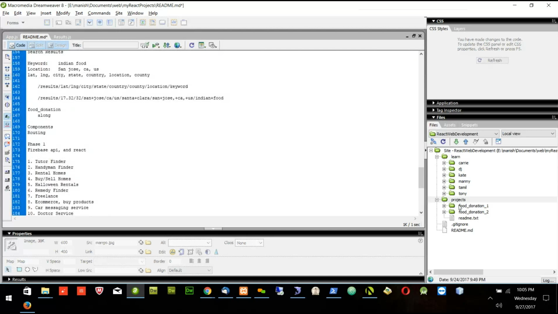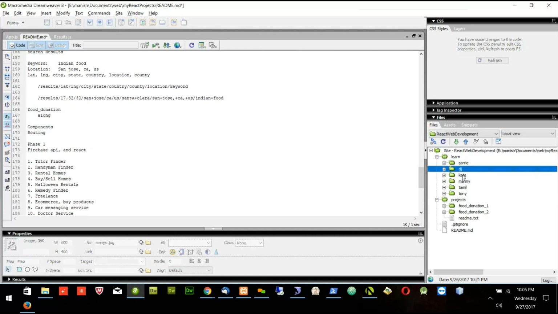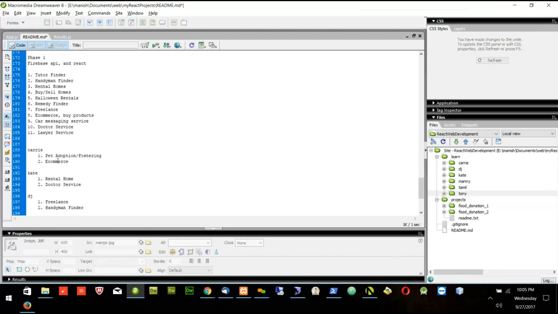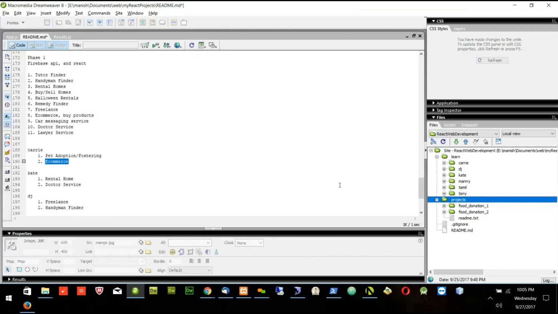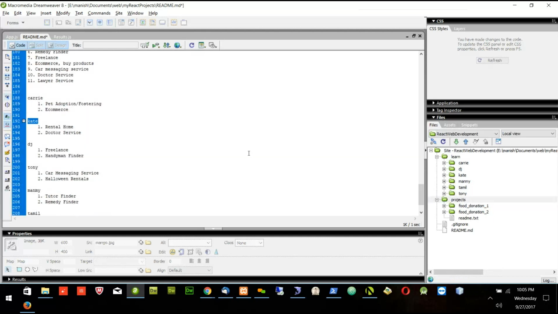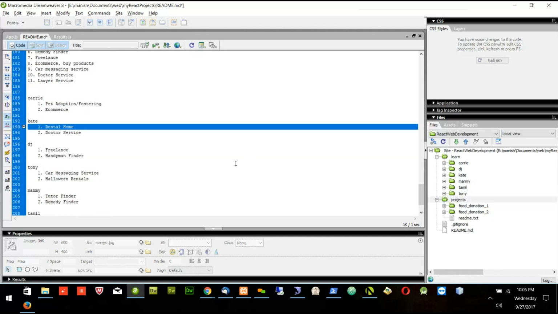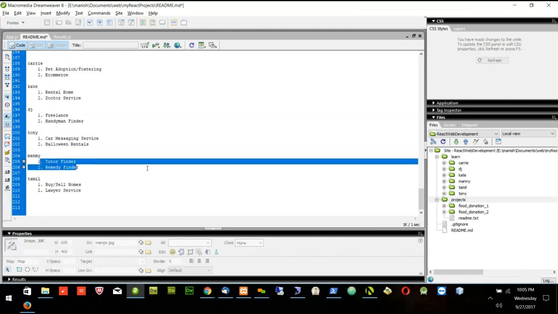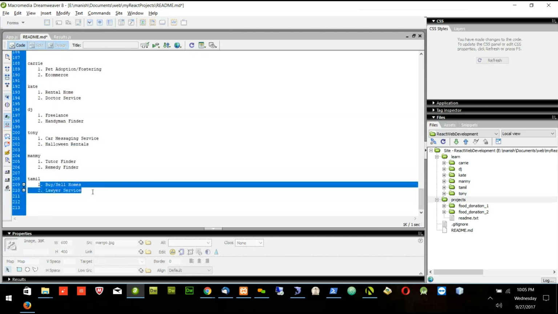So right now everyone will create food donation in their own folders, but Carrie will put pet adoption and e-commerce in the projects folder. Kate will do rental home and doctor service in the projects folder. DJ will do freelance and handyman in the projects folder. Tony will do these two websites in the projects folder. I will do these two in the project folder. Tamil will do these two in the project folder.